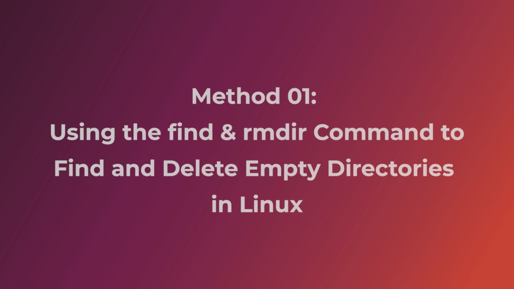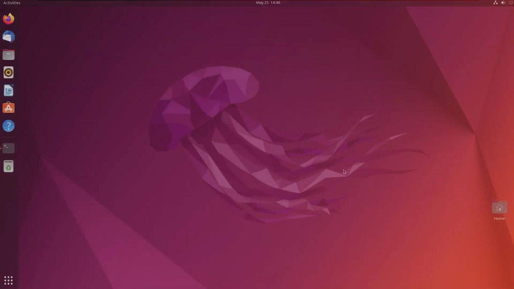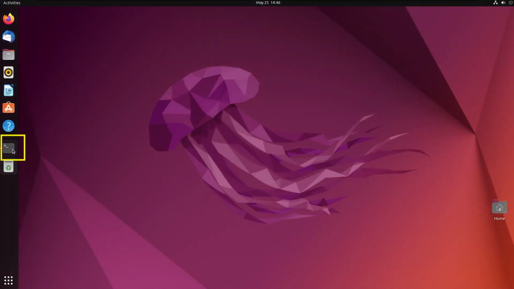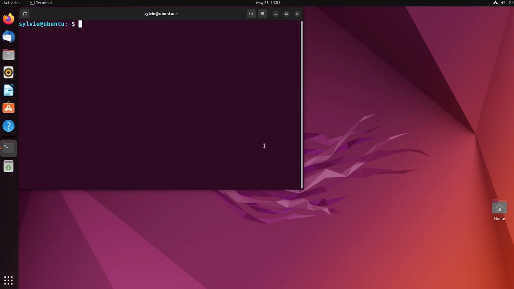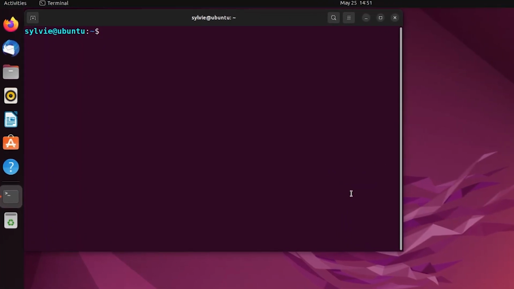So at first I'm going to show you the first one. For this I'm going to open the Ubuntu terminal. Now I'm going to remove a directory, and before that I'm going to check if the directory is empty or it has contents inside it. For this I'm going to use ls command.